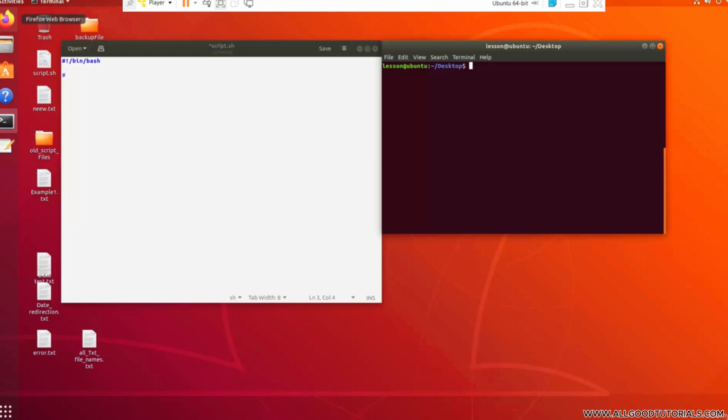Hello friends, in today's lesson we will see how we include the debugging option in our system and what kind of output we get. Debugging in shell script is the process of identifying and fixing errors in a shell script. There are a number of different ways to debug a shell script, including using the set -x option.